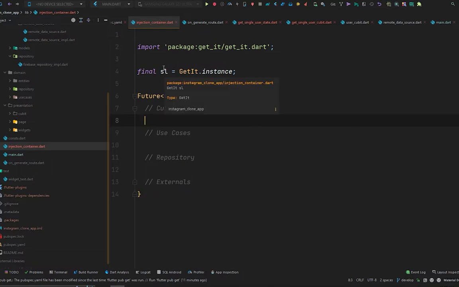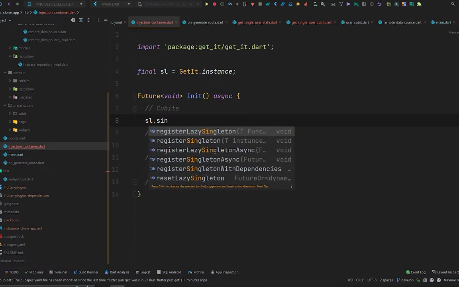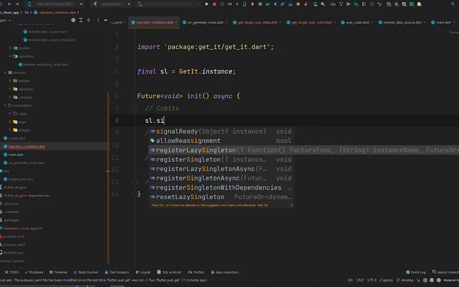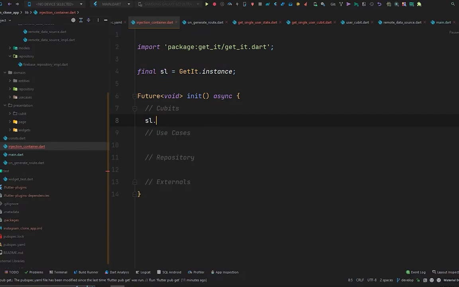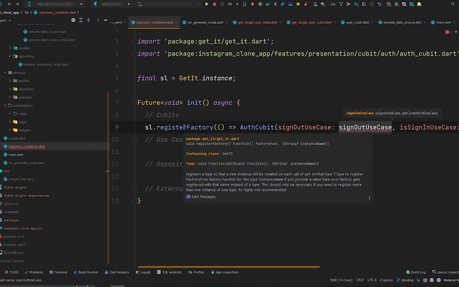Now this sl service locator provides us some methods like sl.registerFactory and also lazy singleton and singleton and many more. I will explain all the register methods that we are going to use. So first do sl.registerFactory, and this returns a simple null for now, but semicolon here, and as there is a comment Cubits, here we are going to register our Cubits. So I will put the name of my Cubit class, AuthCubit. So you can see the error is gone from this registerFactory.